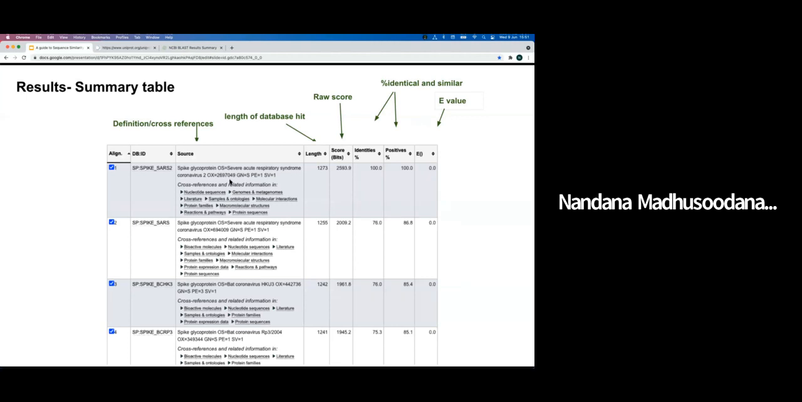The third column has a description about the entry and cross-reference. This will help you to get more detailed information about the entry from other databases. Next column is the length of the sequences, the hits. And then we have the alignment score and percentage of identical and similar residues, and then E-value.